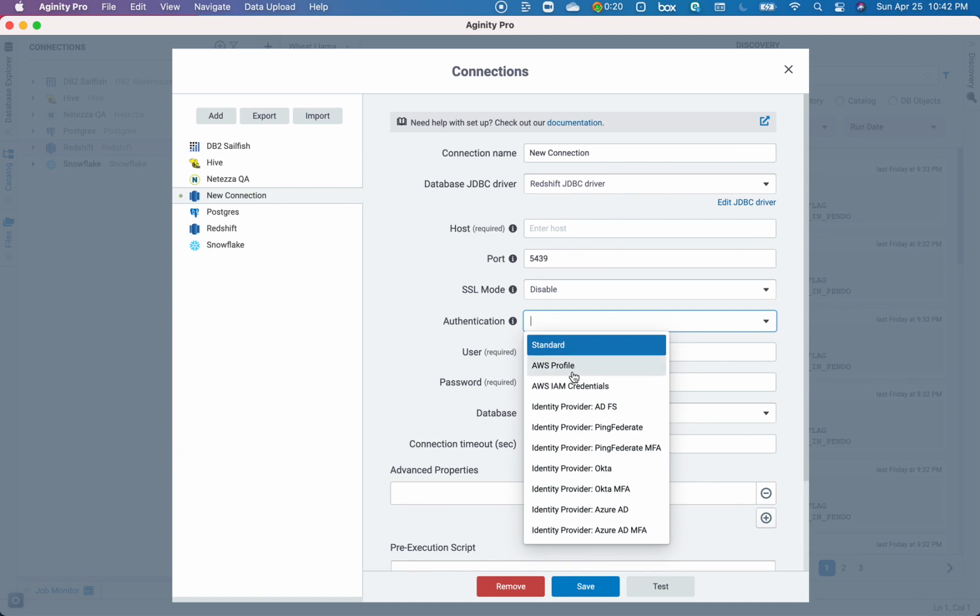And in this latest release, we've added support for 3 additional types of authentication for connecting to Amazon Redshift, and this includes Okta MFA, Microsoft Azure Active Directory MFA, multi-factor authentication, that is, and PingFederate multi-factor authentication. And there you go, look at all these. So if you need to connect to Redshift, we got you covered.